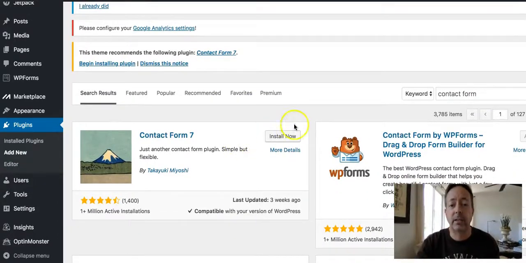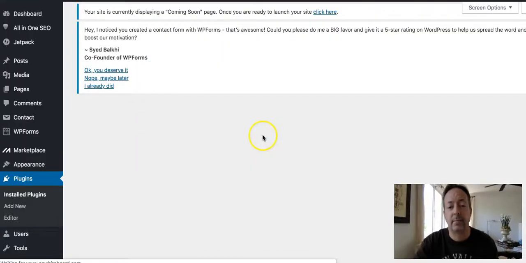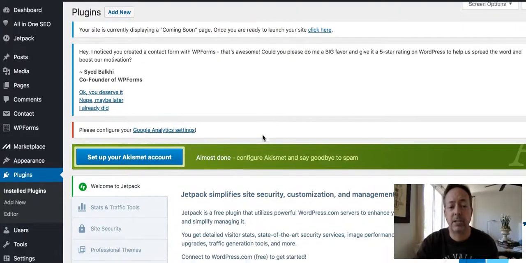So I'm going to go over here and I'm going to click Install Now for the contact form. It's installing all the files on the server. Once it says activate, it means everything's been installed, so I'm going to turn it on. And it is turning on the plugin. So now it's been installed.